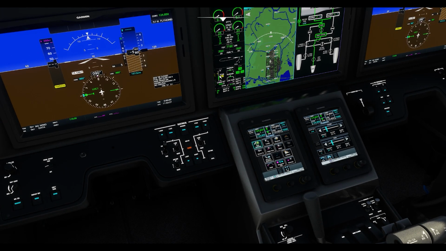So the trim is there. So what I'm going to do is wind the stab trim back into the green gauge there. Takeoff. Rudder trim's in the middle, aileron trim's in the middle. Fuel quantity and CG check.